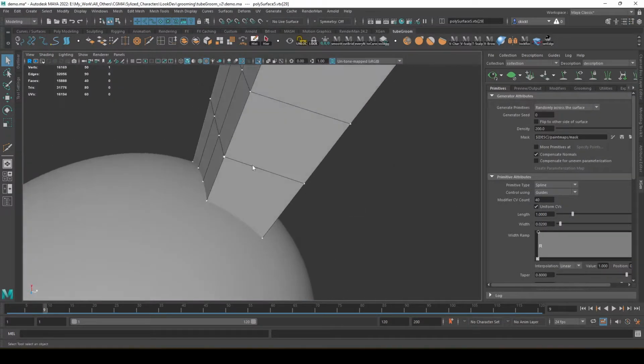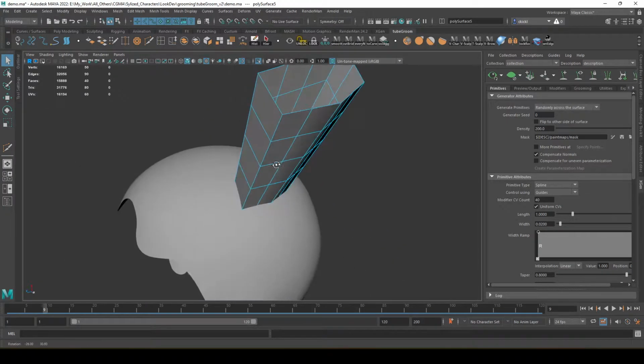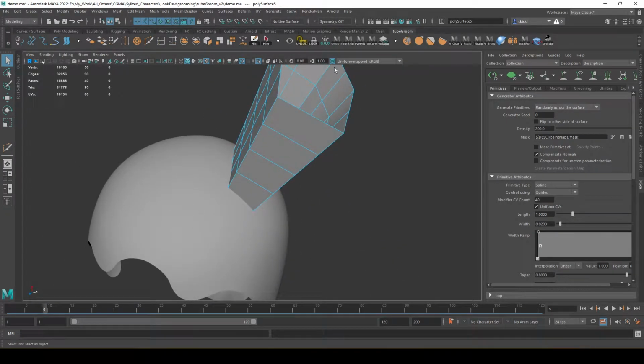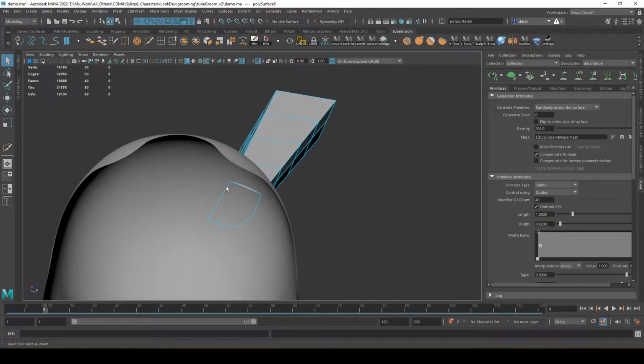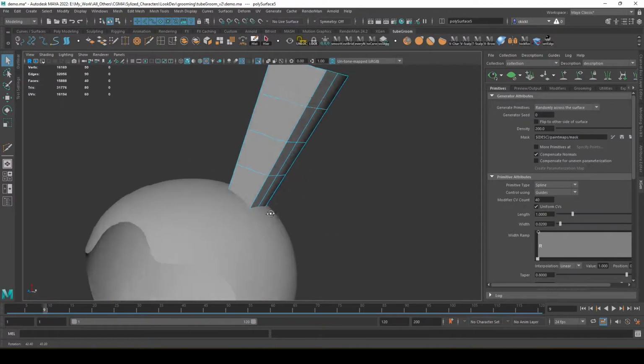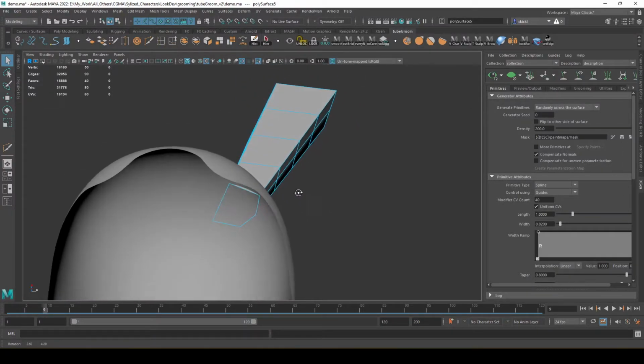So we have our topology going the right way, right? We have the cylindrical grid-like topology with a root and a tip opening cap. We made sure that the root is touching the scalp. And so now what we need to do is make sure the direction of our guides knows which way is the root and which way is the tip.